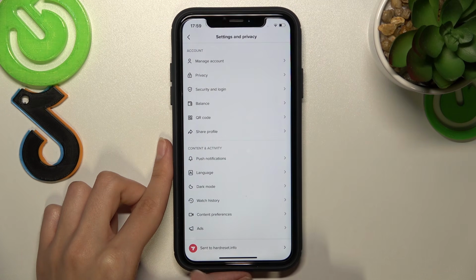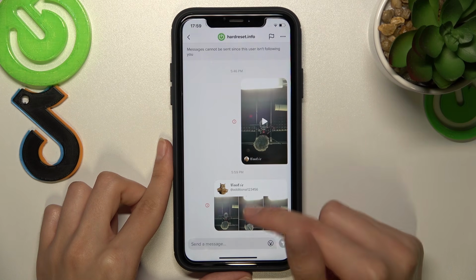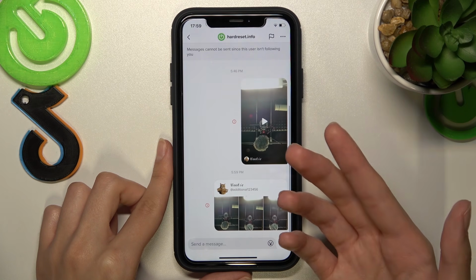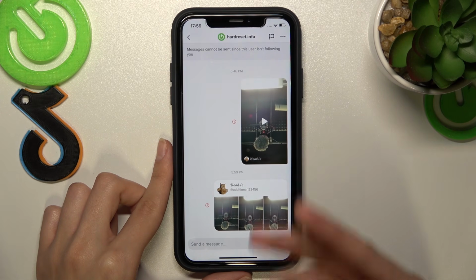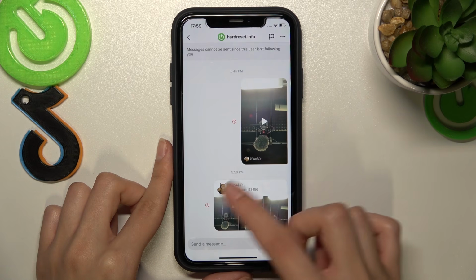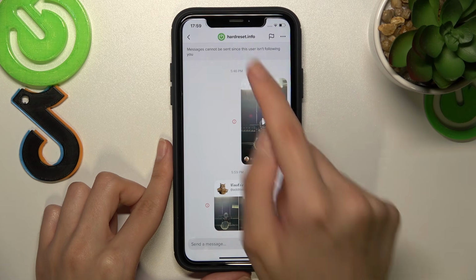As you can see, we have the notification that we have sent our account link to the selected user, and we did it successfully, as you can check.